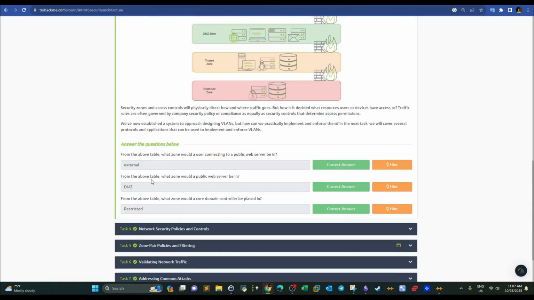All right, the questions from the above table. What zone would a user connecting to a public server be in? It is the external. So a user coming from the outside, connecting from the internet, is considered in the external or zero trust zone. From the above table, what zone would a public server be in? A public server should be in the DMZ zone, demilitarized zone.